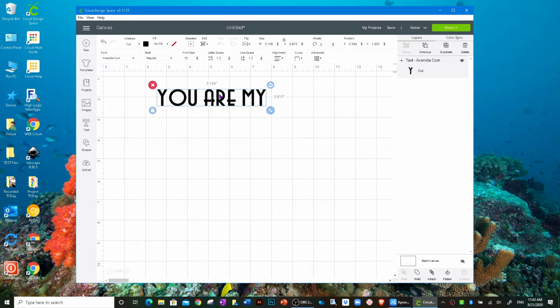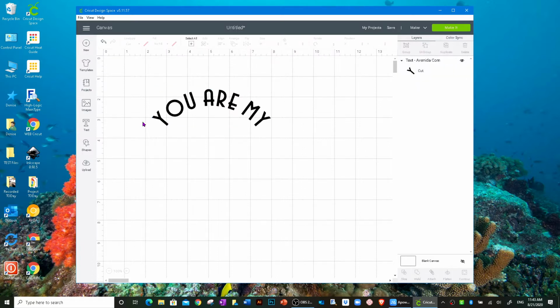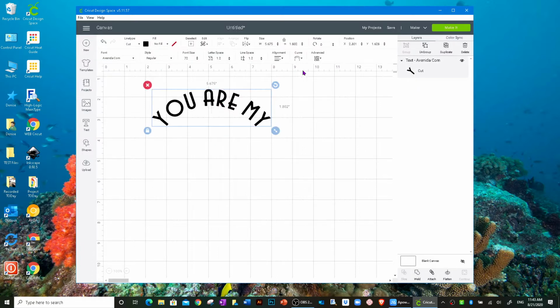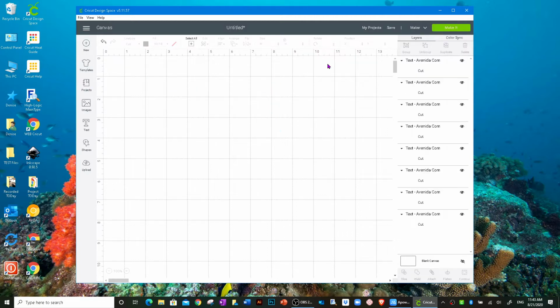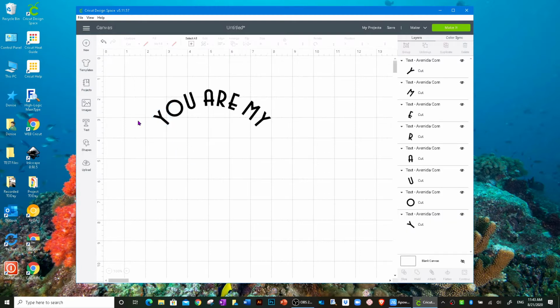All right, so there's a couple little tricks right there for you. So here we are. I'm going to curve my design again, just like I was showing you. I'm going to do it this way. And now that it's already got your curve, if you want to ungroup to letters, you certainly can, and then move it to exactly where you want it to go.